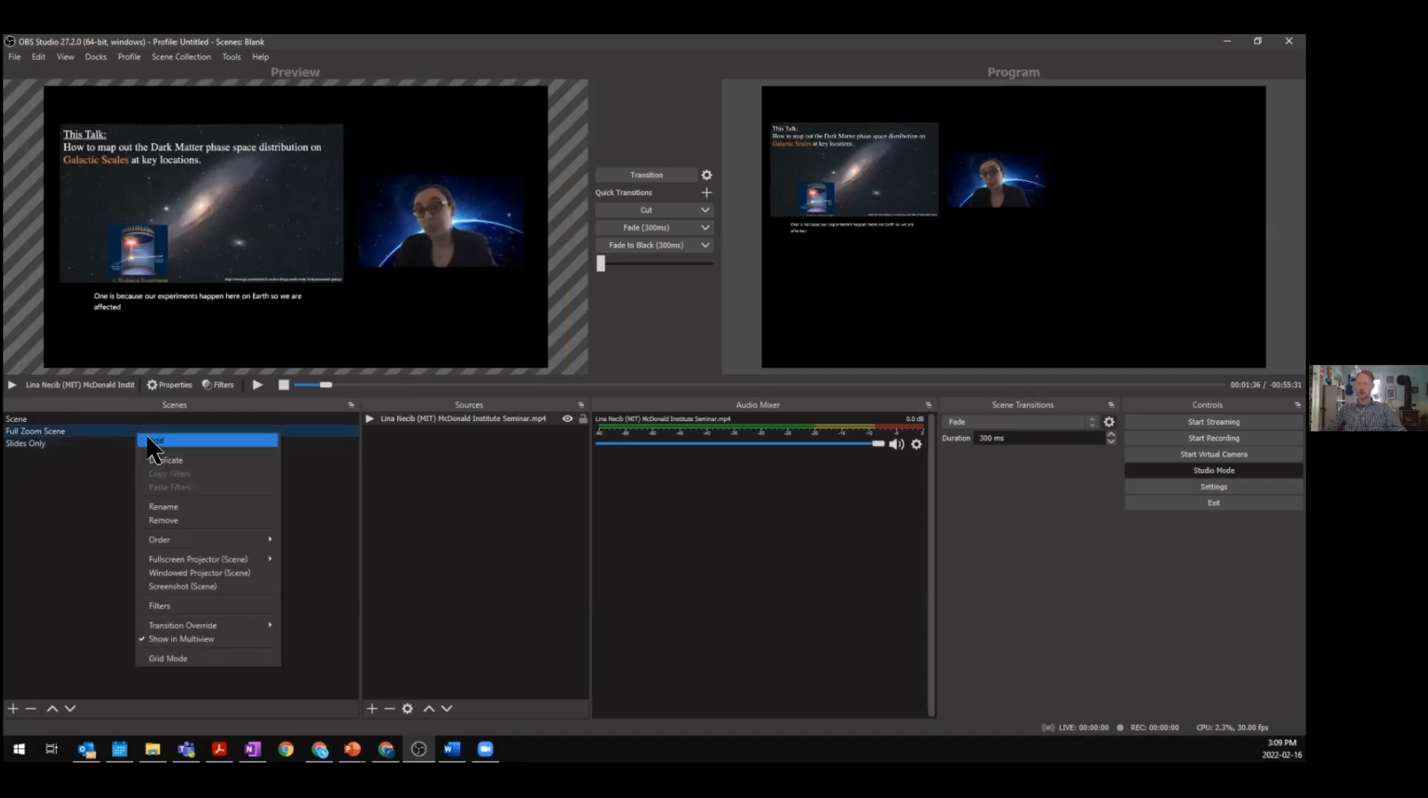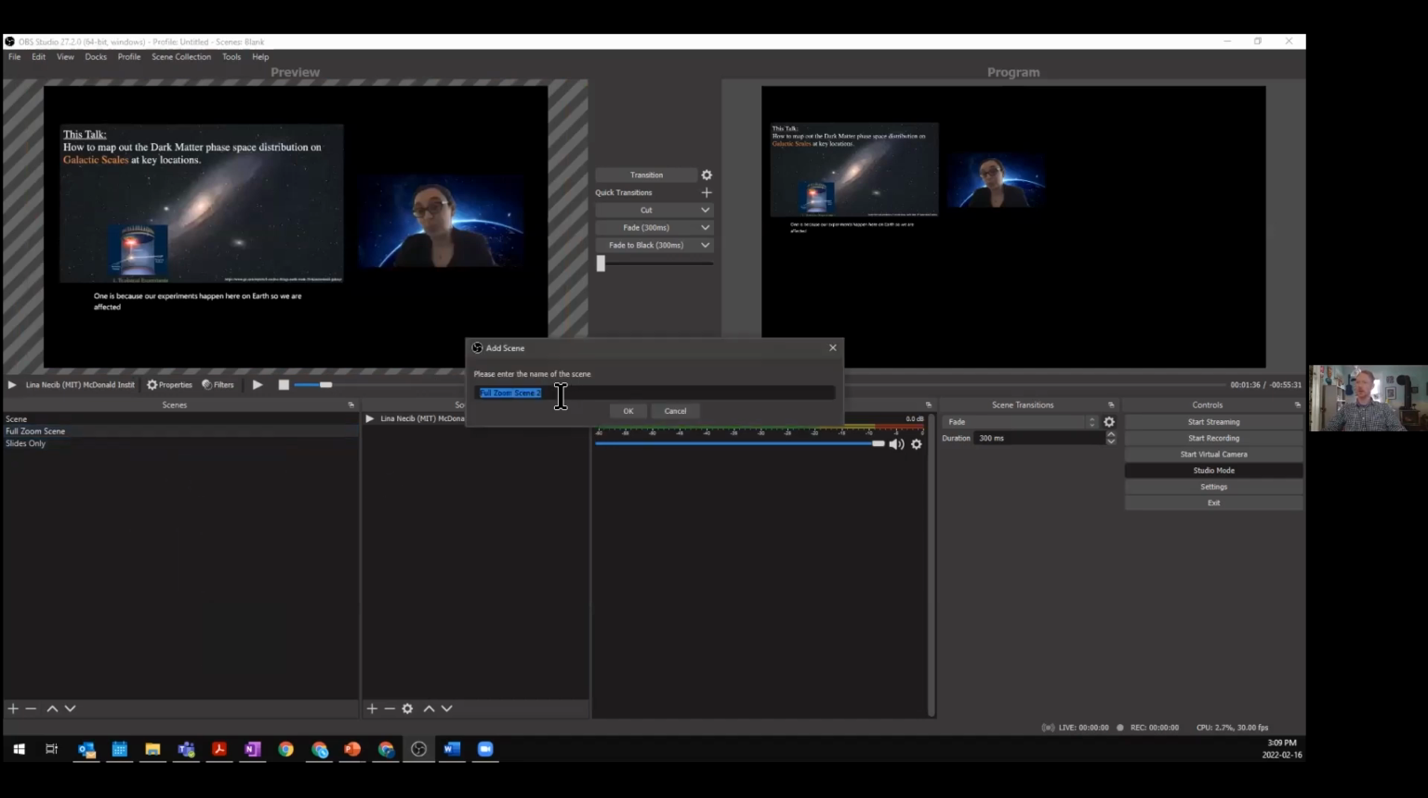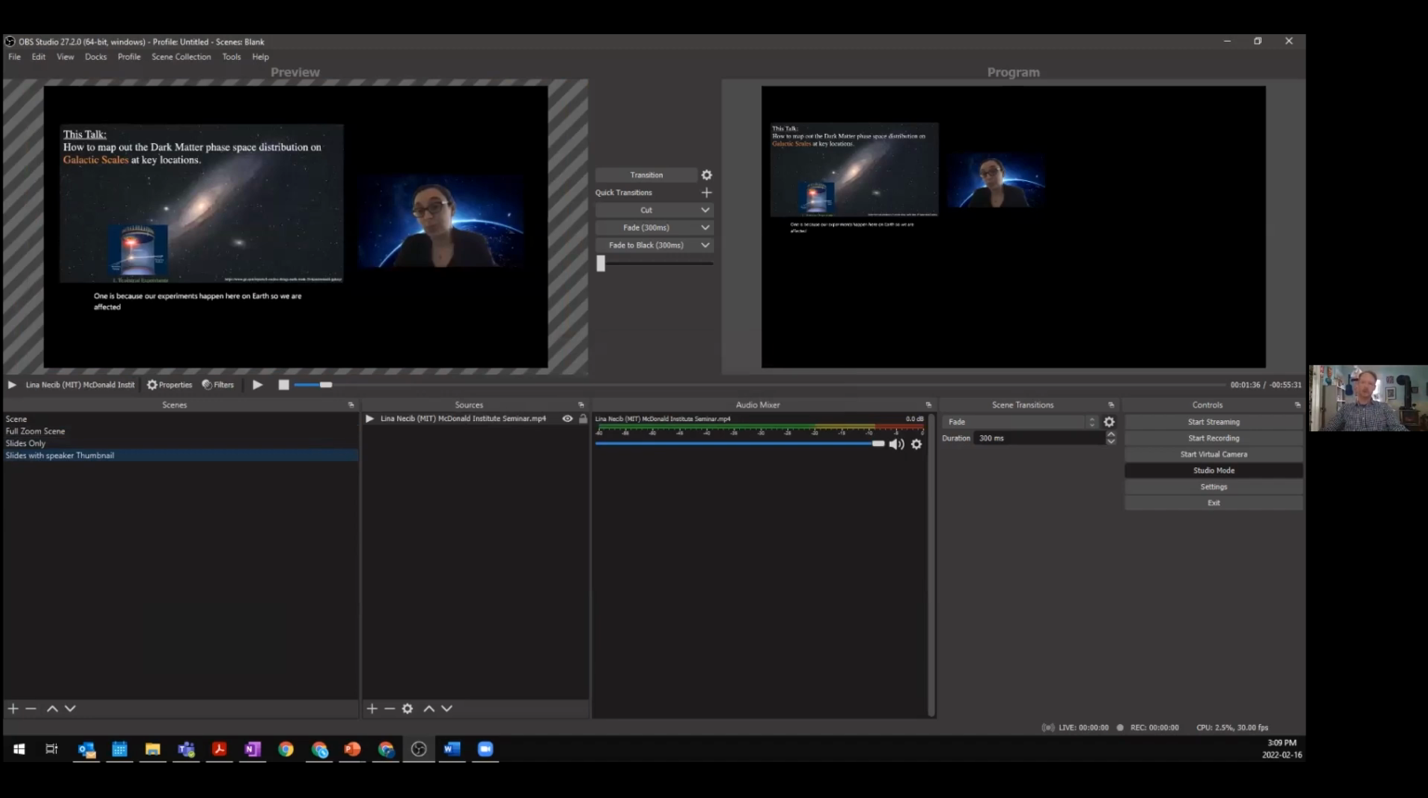I'm going to go to the full zoom scene and duplicate again. I'm going to call this scene slides with speaker thumbnail. You can call your scenes whatever you want, whatever you find helpful to identify what's happening. As you can see from how I've named this, it's pretty similar to what I have here, but I'm going to make a couple of different edits.